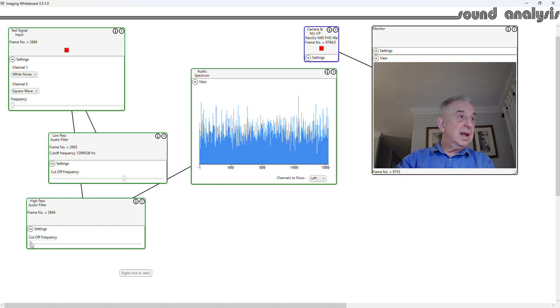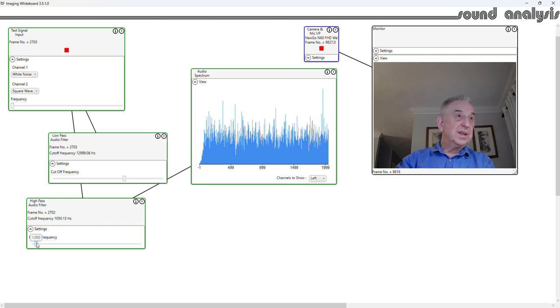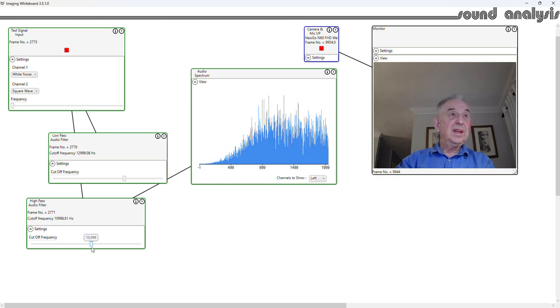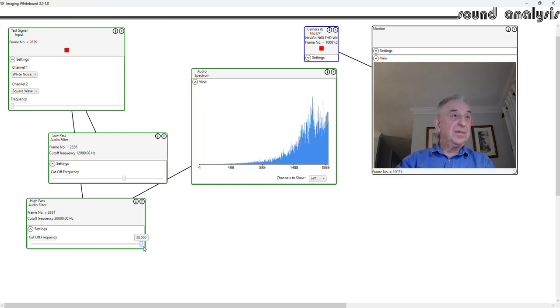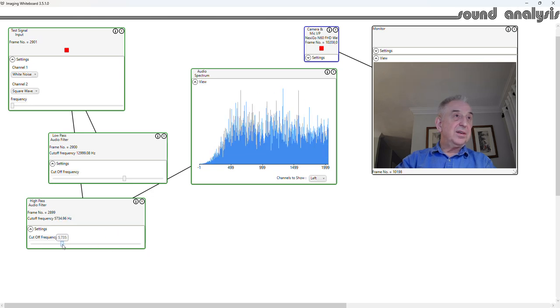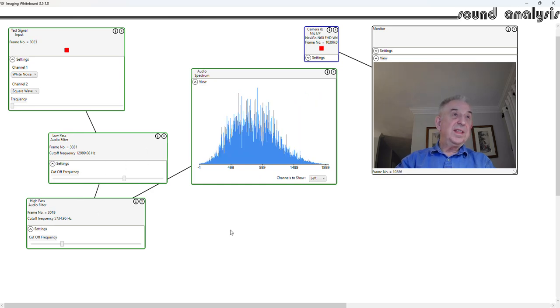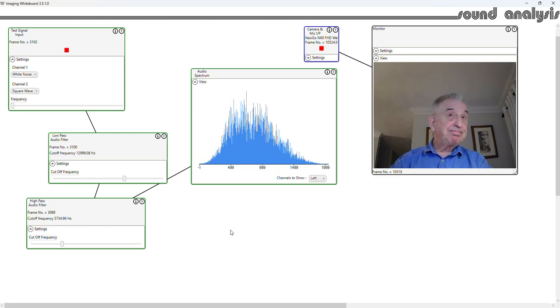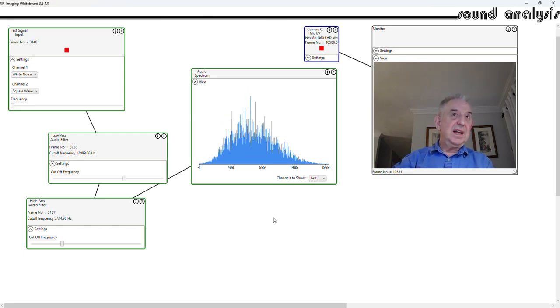Okay, and again let's start moving that. We can see that as we move the cutoff frequency up, we start cutting out the lower frequencies until we've only got very few high frequencies left. So let's take that down again there. And if we go through the low pass and the high pass filter, then you've got something akin to a band pass filter, as you might expect.